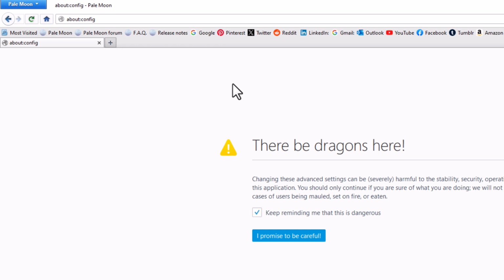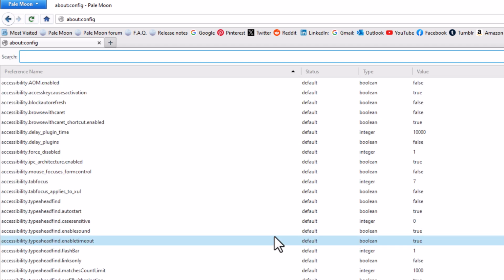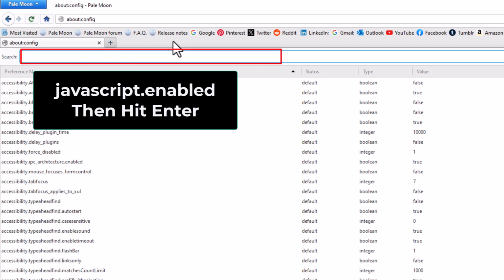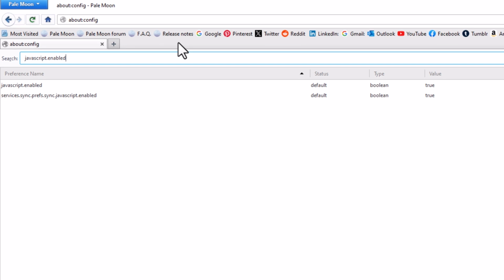A warning screen will pop up saying there may be dragons. Go ahead and hit I promise to be careful. And then in the search bar right up here, you want to type in javascript.enabled. I'm going to hit enter.